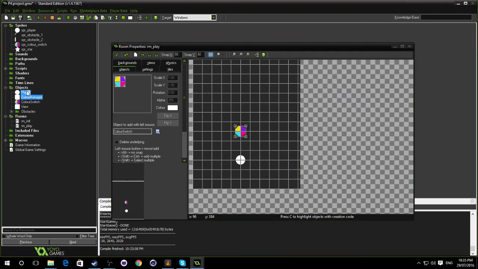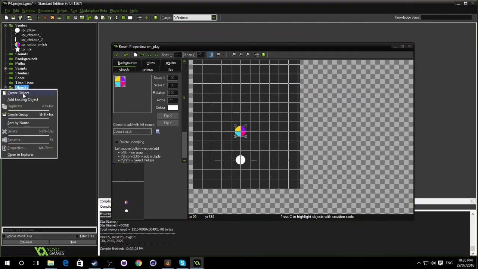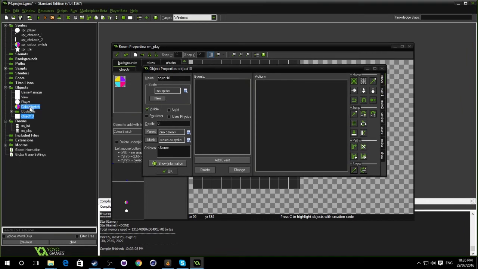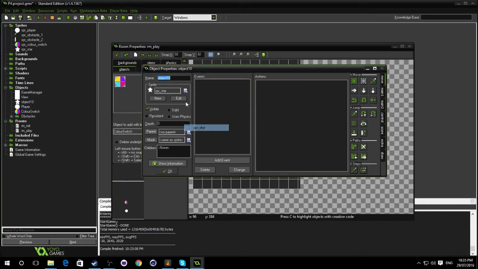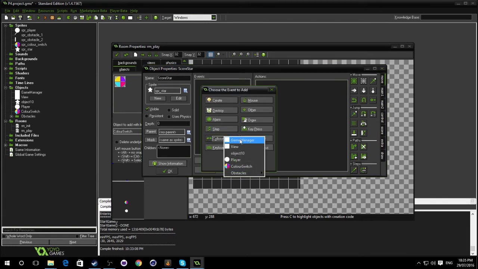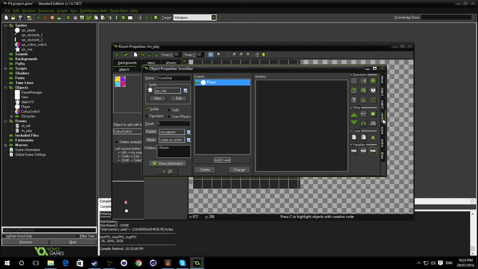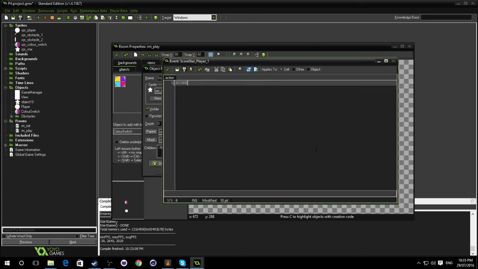Next, we're going to actually implement the scoring system, and that's what that was about. What I'm going to do is make a star object, so that's score star. Basically what this does is when you touch it, it gives you a score. On touching the player: score plus plus, instance destroy.